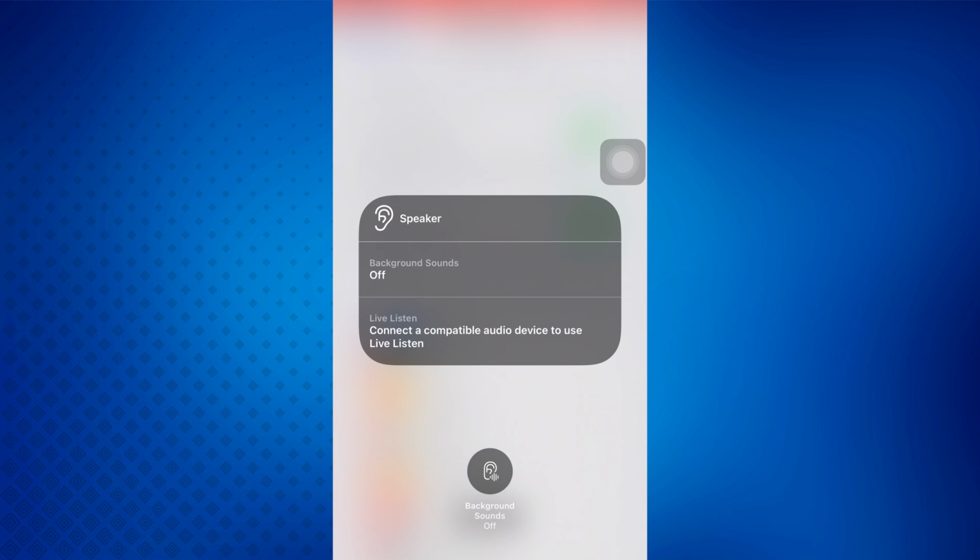Now that Live Listen is enabled, your iPhone will act as a microphone, streaming audio directly to your AirPods or other compatible hearing devices. And that's it.